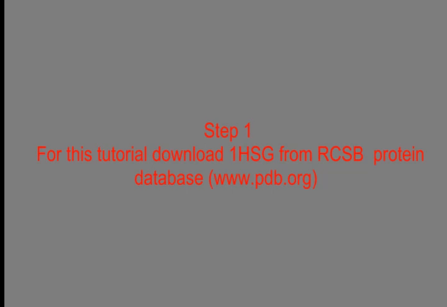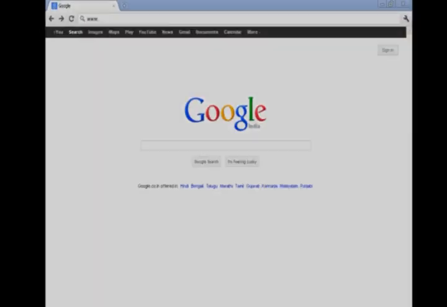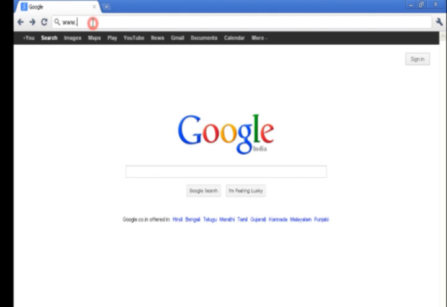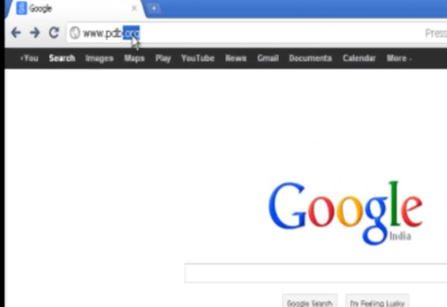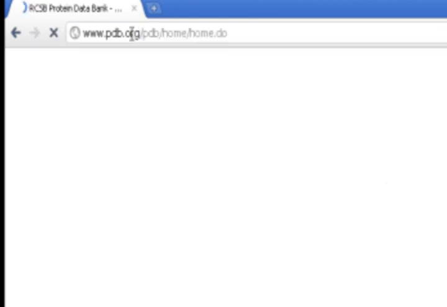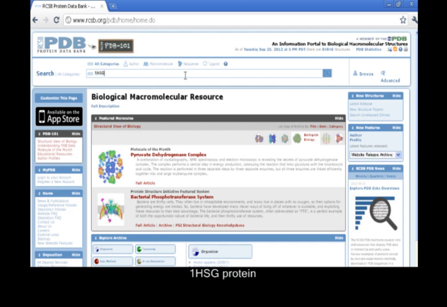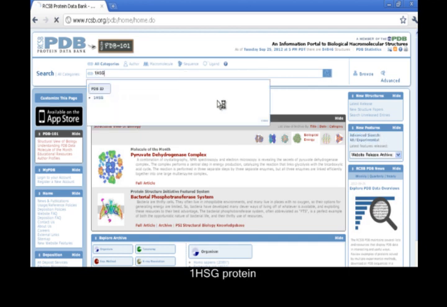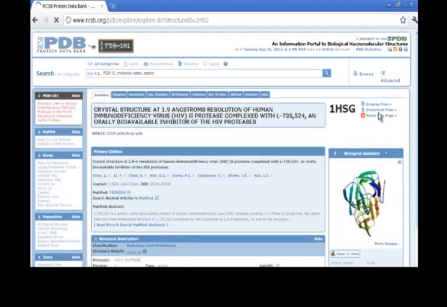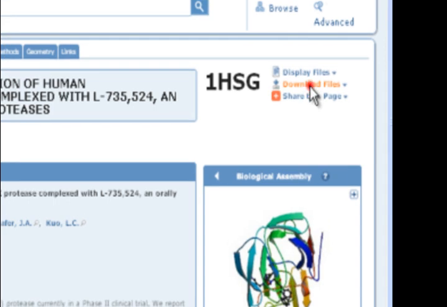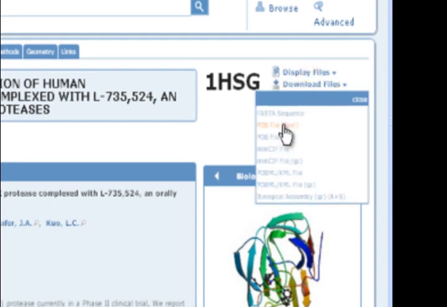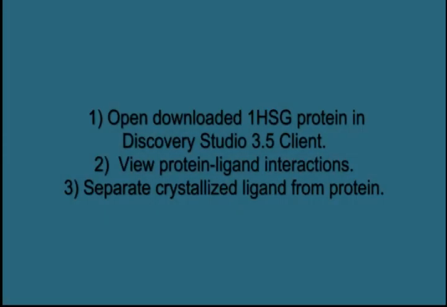The first step is to download a protein which is 1HSG from RCSB protein database, and the website for this protein databank is pdb.org. You need to type in the PDB ID 1HSG of the protein. This protein is a complex of the ligand indinavir, the protease.